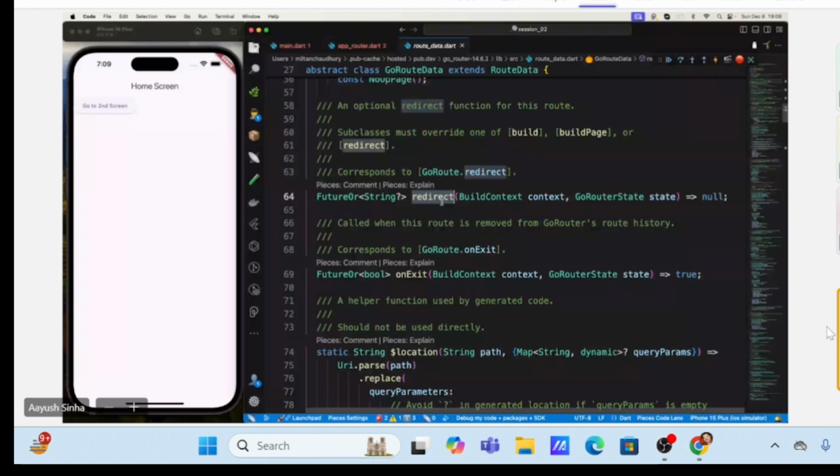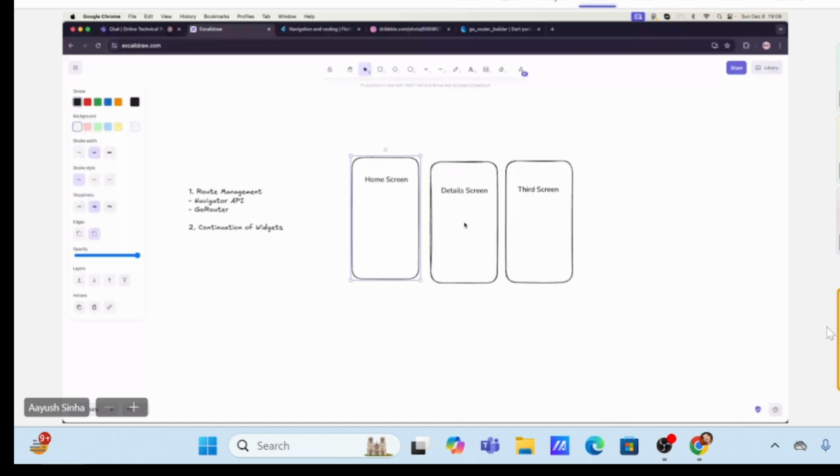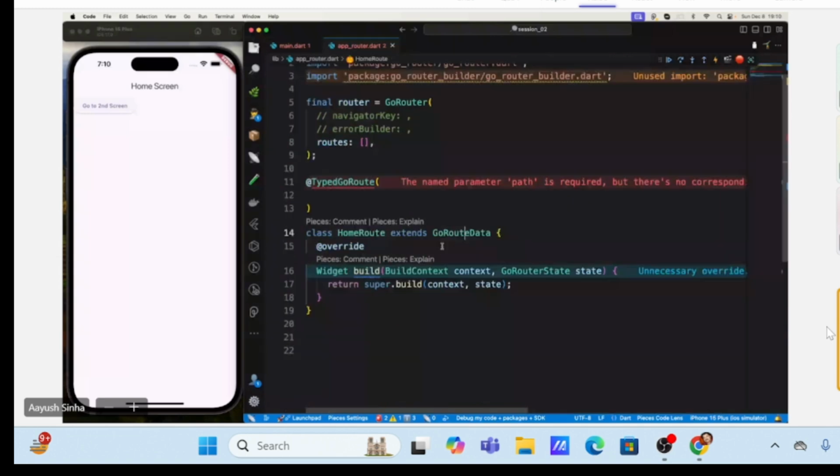Then we have on exit. As the name says, when the route is exited, like when I go back to the previous screen, this will be called. Sorry, not when we go to the next screen. It is called when this route is removed from Go router's route history. As I mentioned, there's a navigation stack for the screens. Go router also works in the same way because the fundamentals are the same. It just creates a route, but it names it route history. We have a few other methods here, but that's not needed. The main ones are these three or four methods: build, build page, on exit, and redirect.